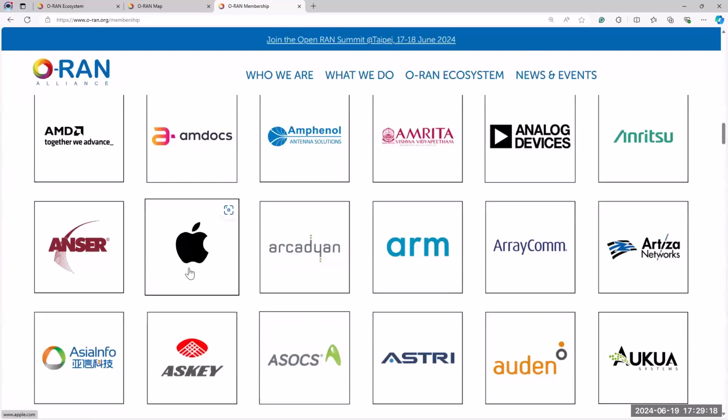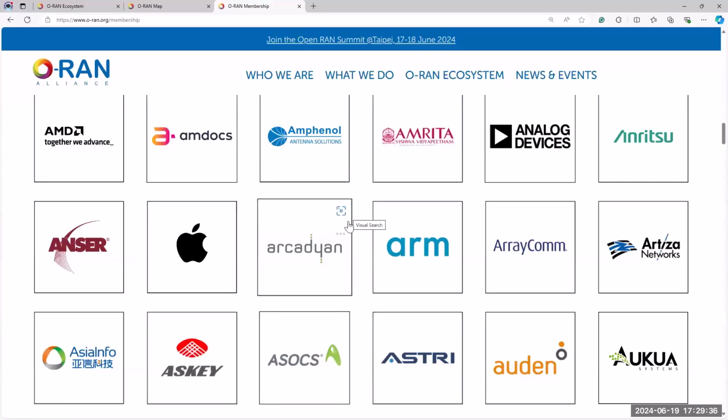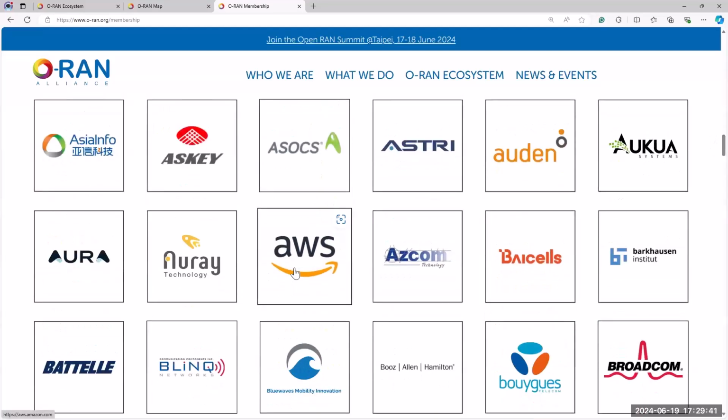Interestingly, Apple is also here. If you already hear the news about Apple Intelligence, they are also using artificial intelligence using ChatGPT. But aside from that, in terms of networks, Apple is very interested in Open RAN. Who else? Let's see, AWS. So if you're very much immersed now in the AWS ecosystem, it's a good thing, right? Because in terms of the core network, cloud computing, edge computing, AWS will be part of that ecosystem.